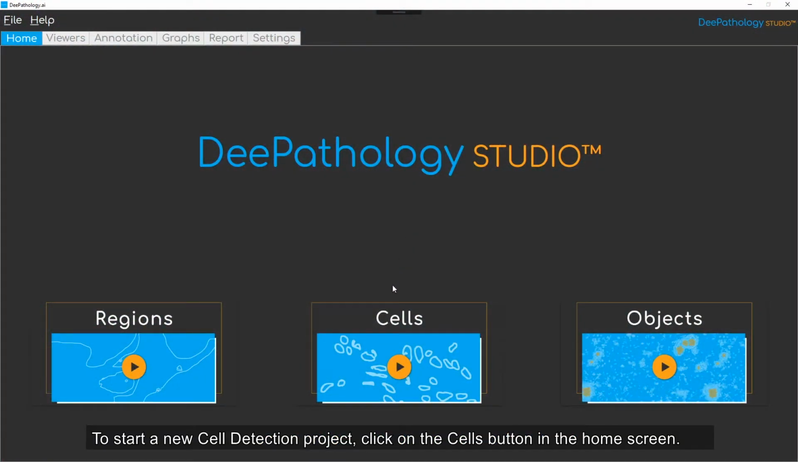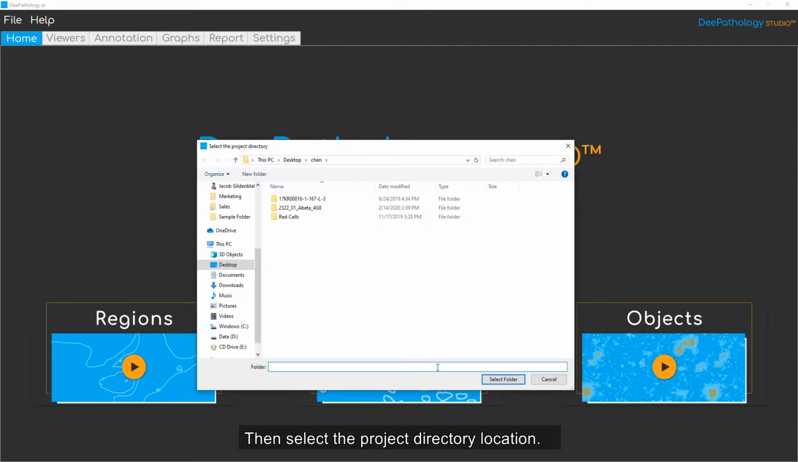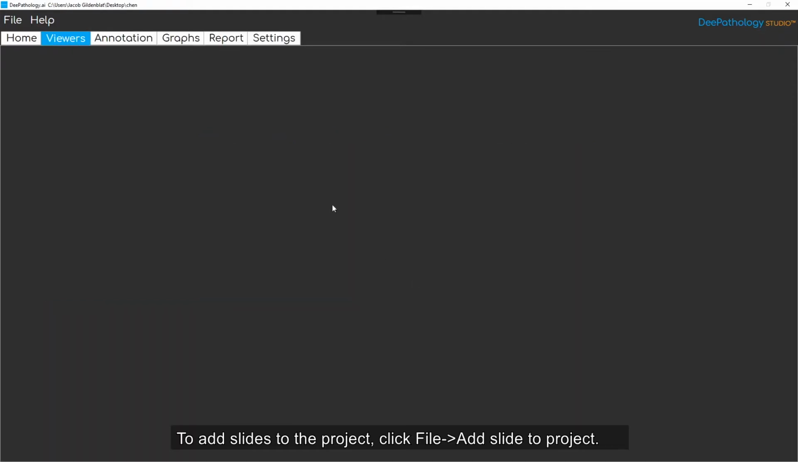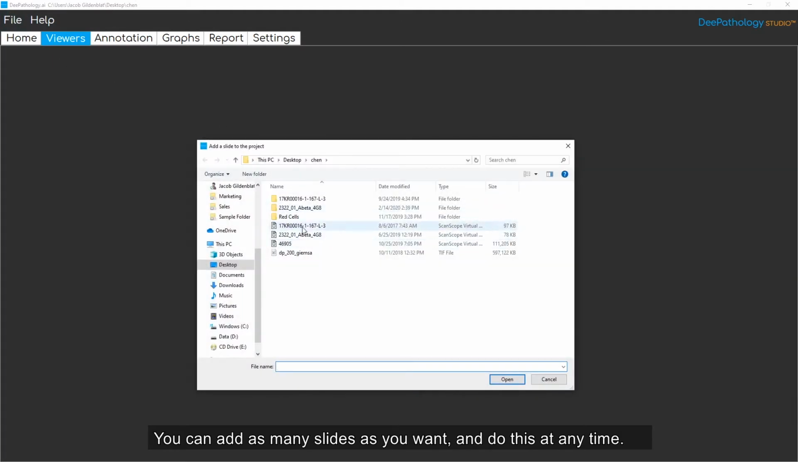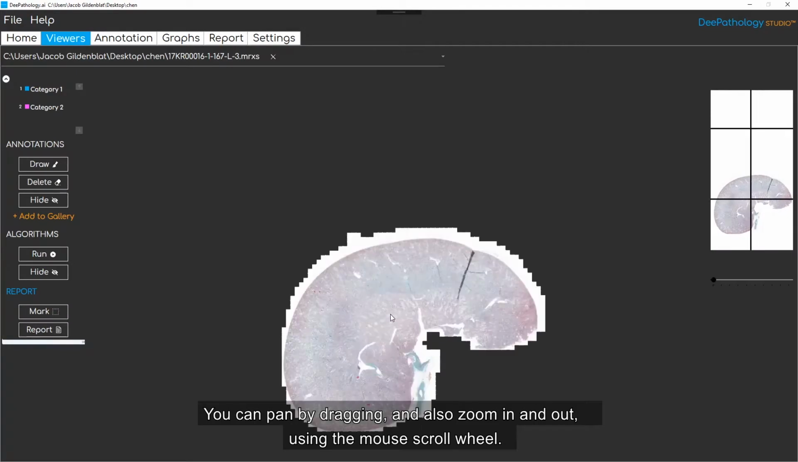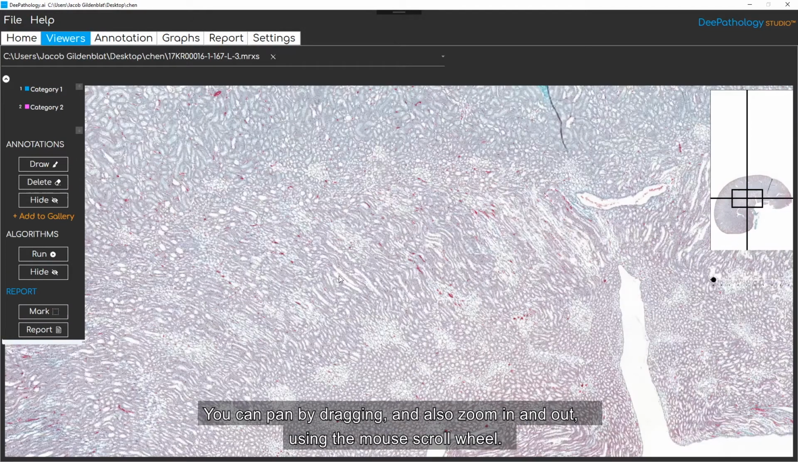To start a new cell detection project, click on the Cells button in the home screen. Then, select the project directory location. To add slides to the project, click File, Add Slide to Project. You can add as many slides as you want, and do this at any time. You can pan by dragging and also zoom in and out using the mouse scroll wheel.